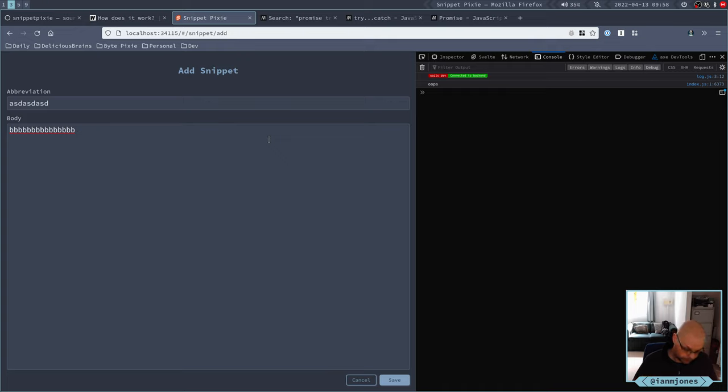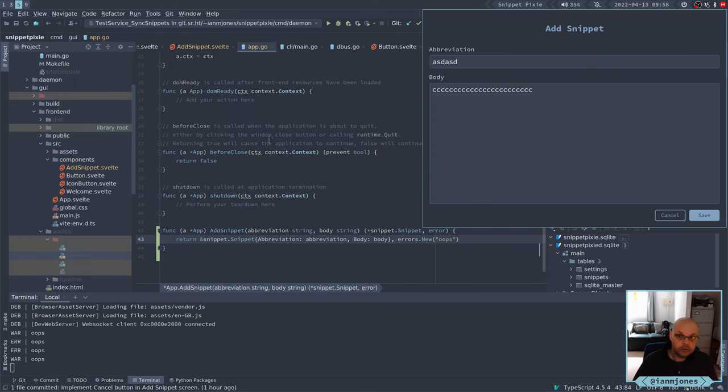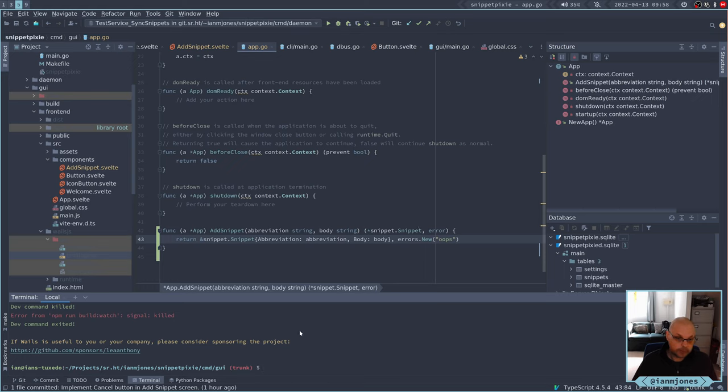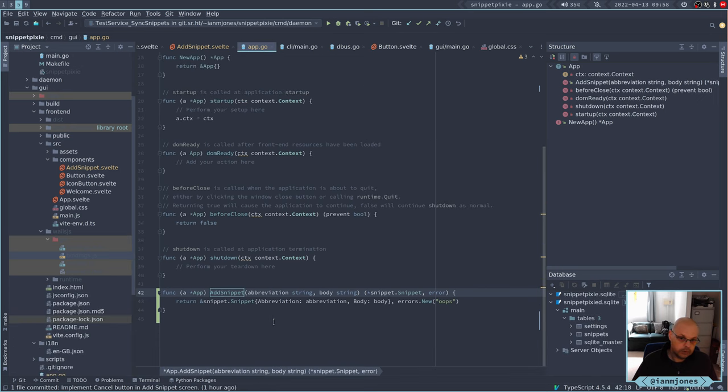Good. Okay. Right, well, gotta go. So let's close these things off. So we're at the point where we can start building out the actual functionality of taking this data that's coming into the back end of the Go app, the abbreviation and body, and we can send it off in theory to the daemon and get some of the result back and then pass it back to the front end. That's something. So that's good. Okay. Well, next time we'll have to start mucking about with that.